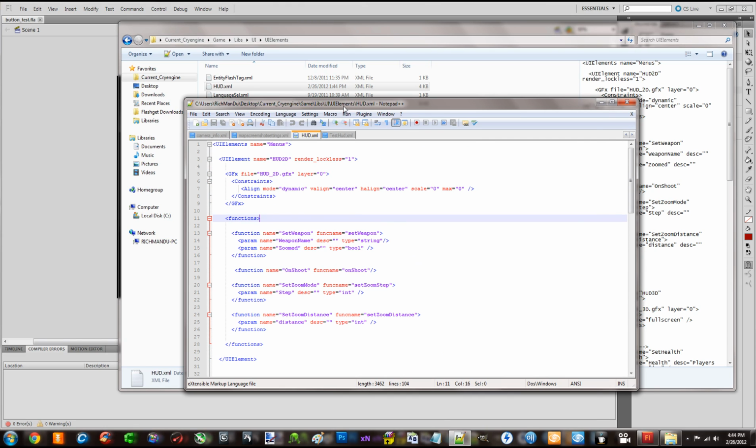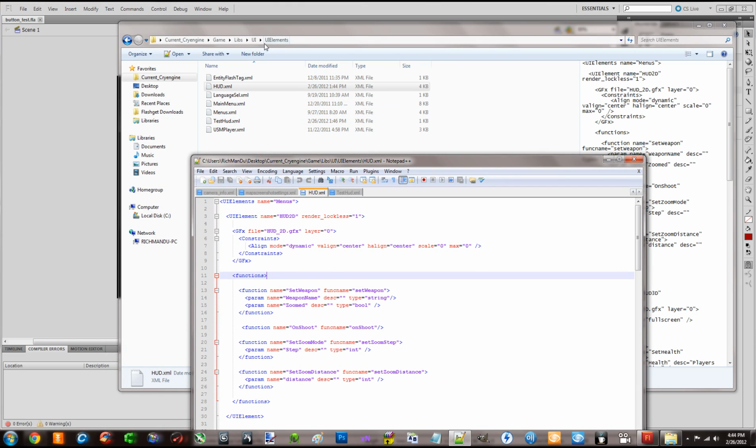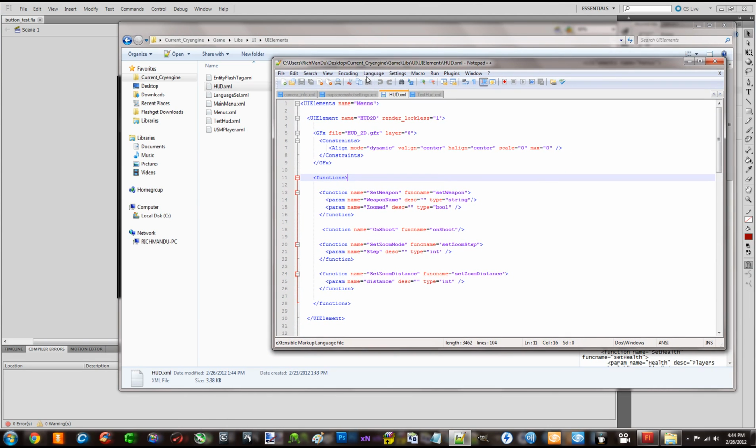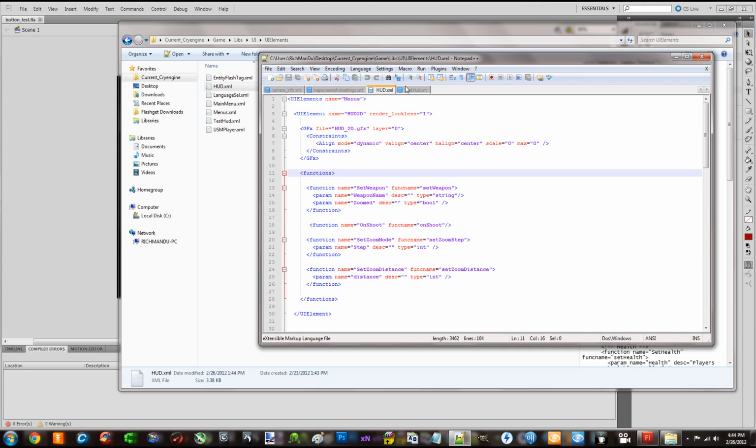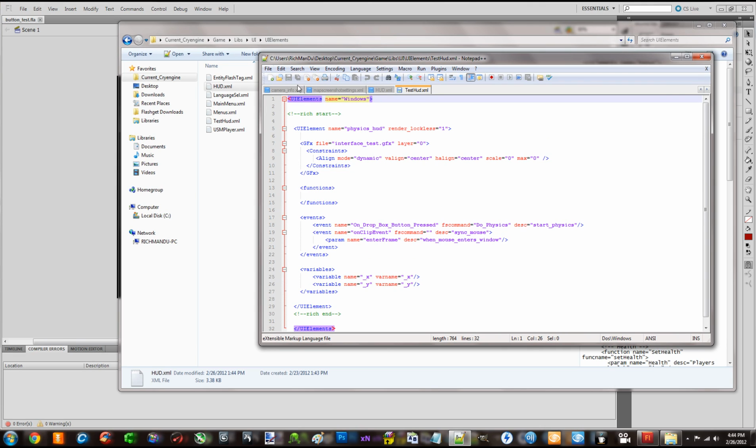So we need to create our own XML in the UI elements folder, so that we can tell it to use our flash files. If you want to take a look at my XML file for the program I showed you earlier, when I hit the button, the box flew, added an impulse, this is all I did to register mine.